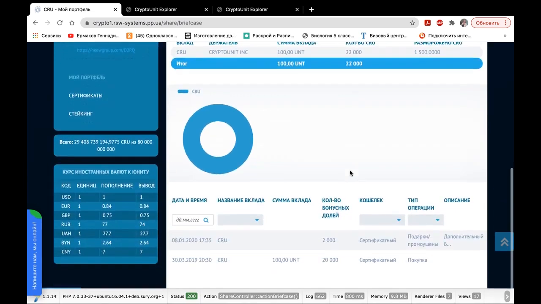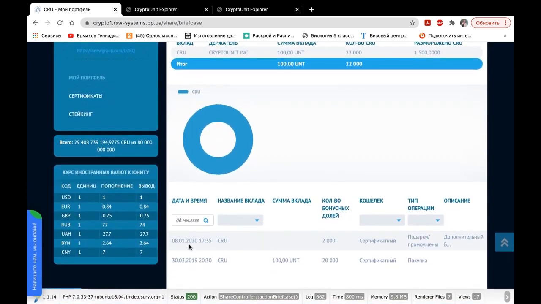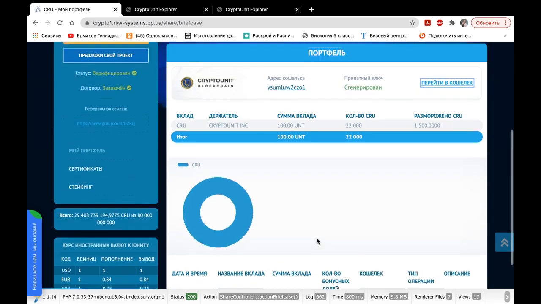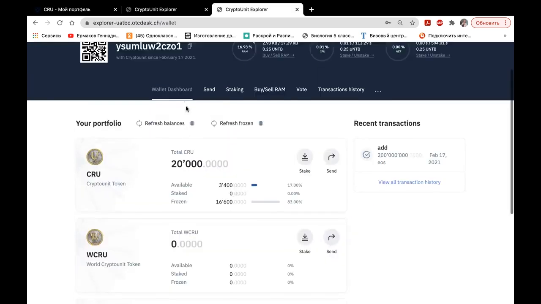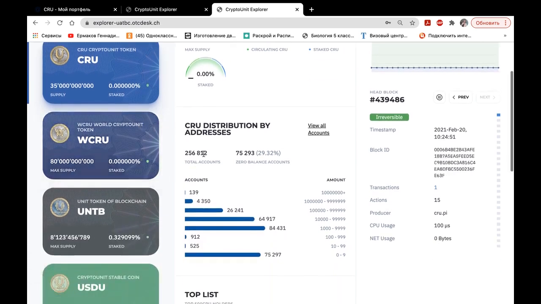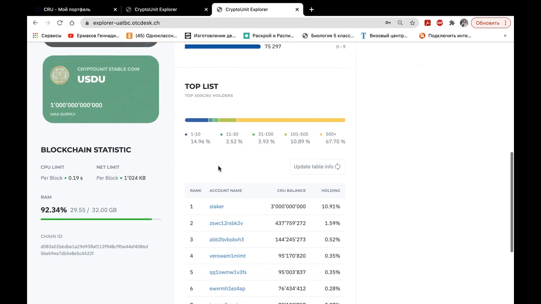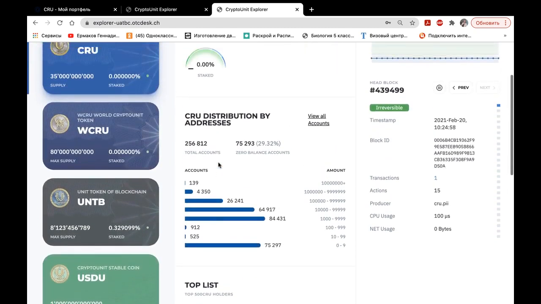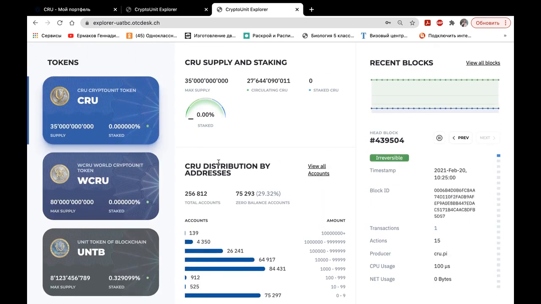You see, these are gifts and promotions received on the 8th of January 2020. That means that this transaction of 2019 has already been moved, whereas the transaction in 2020 has not yet been synchronized with our test blockchain. If we look at the overall information, we have 256,000 accounts here. It is still being synchronized. If you enter your crypto wallet a week after, most likely you will see your transaction in January 2020.